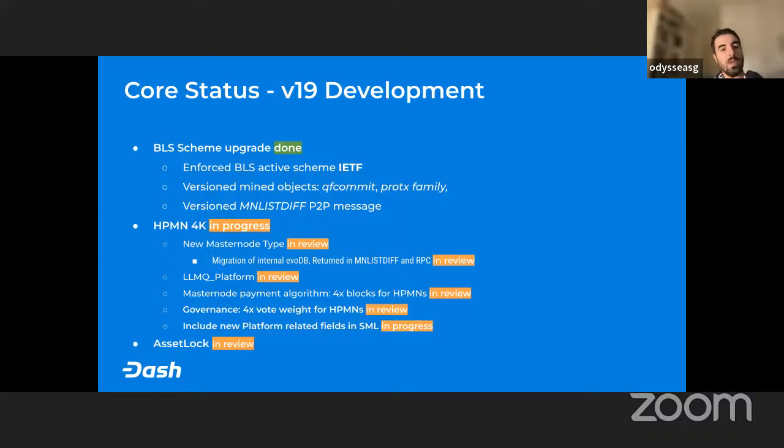So the first one, we are upgrading the BLS scheme used. The motivation behind this change is basically we want to be aligned with standardizations and aligned with the general crypto community.